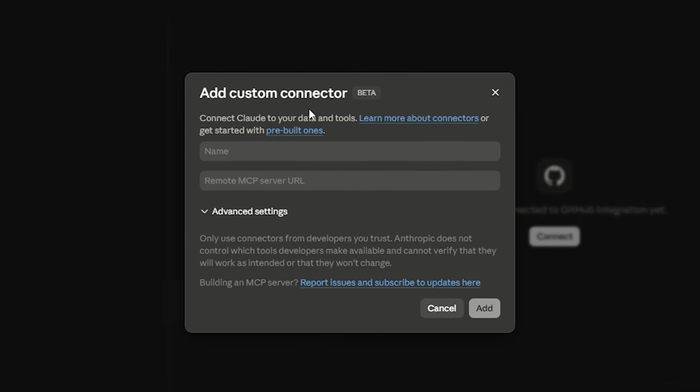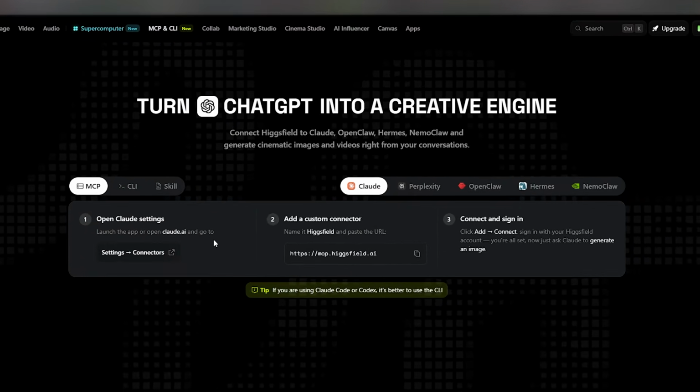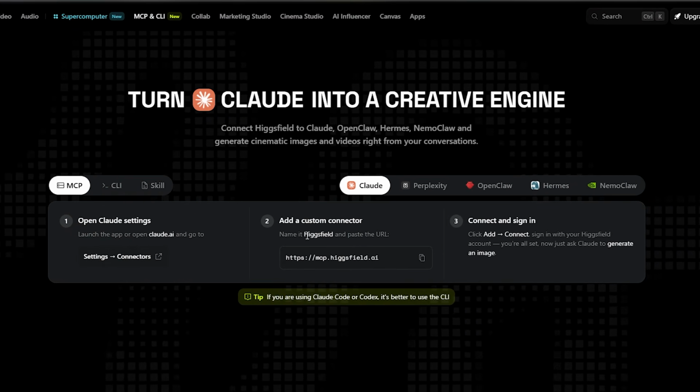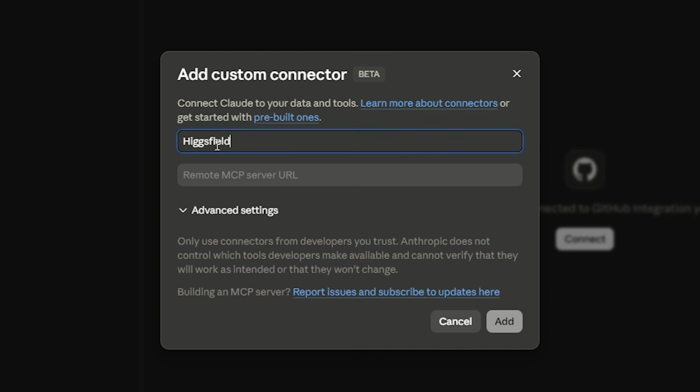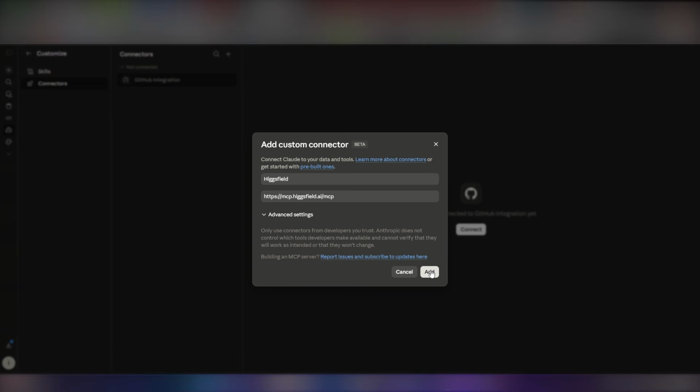Now you need to enter the name and paste the Higsfield connection URL. You can find this connection data on the Higsfield MCP website, where there is a full guide and all the setup details. For the name, write Higsfield and paste the link from the guide. Leave everything else as it is, don't touch it, and click Add.